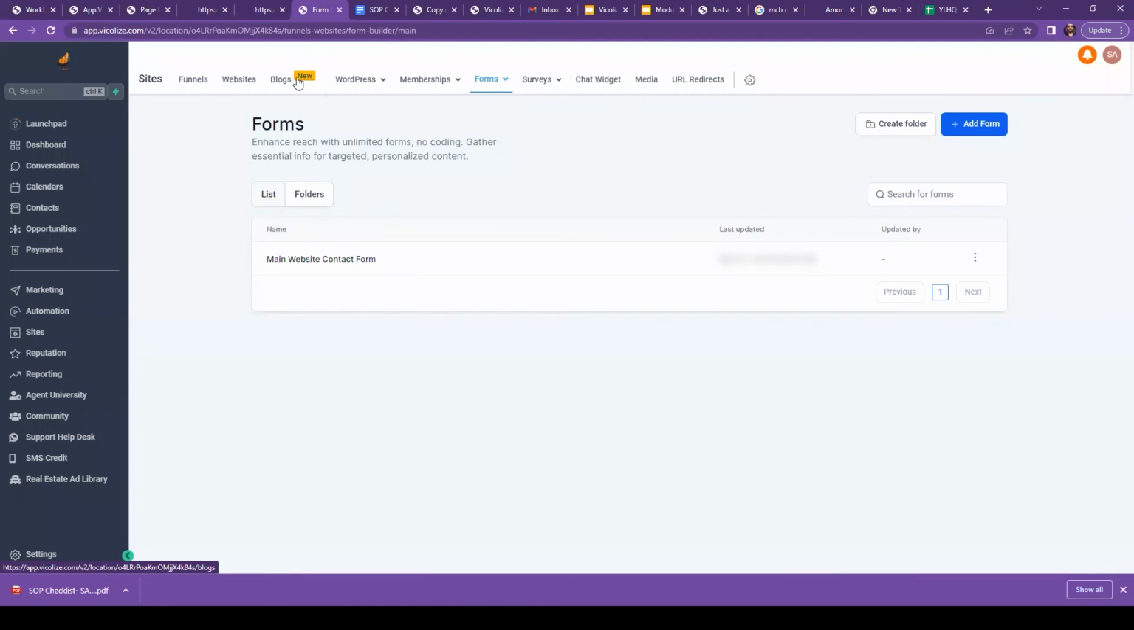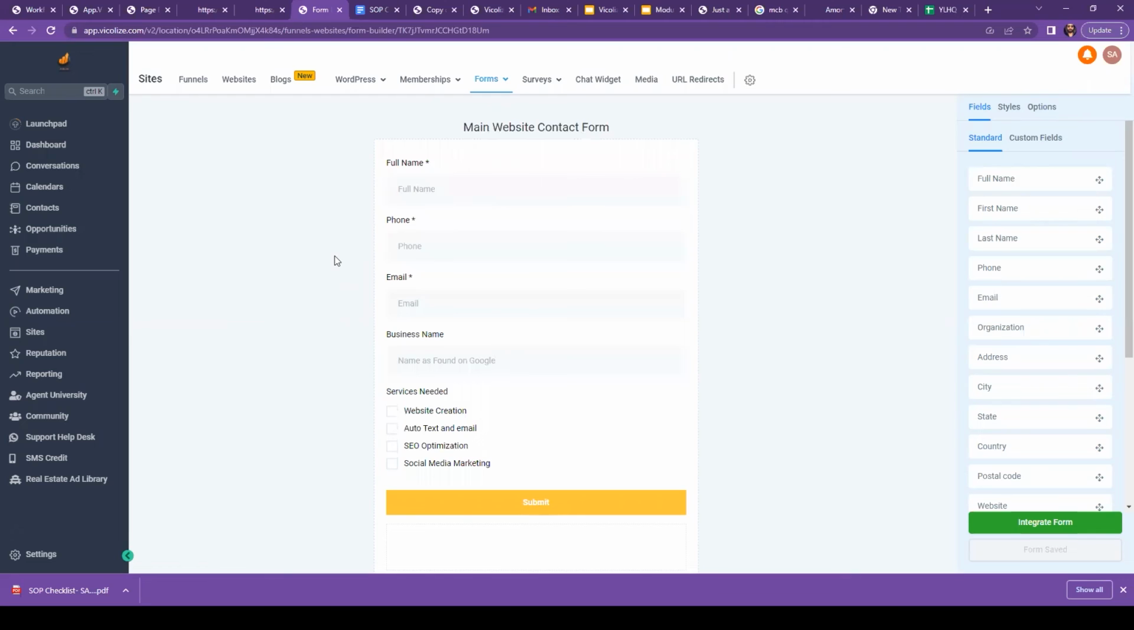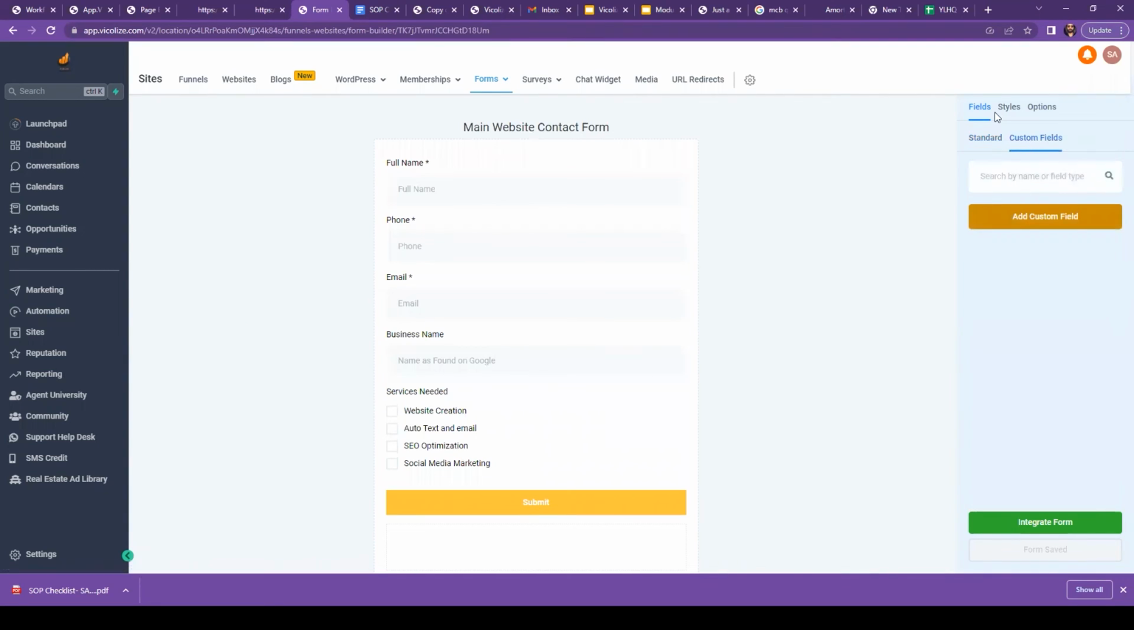Okay, so we go back from the settings section and we'll come into the main area, and over here we'll click on the sites section. I've already clicked on sites and I'm in the forms tab over here, and as you can see, there's a form called main website contact form. I would just like to go in and see what information it's collecting: full name, phone, email, business name, what services are required. If you want, you can add further custom questions over here.